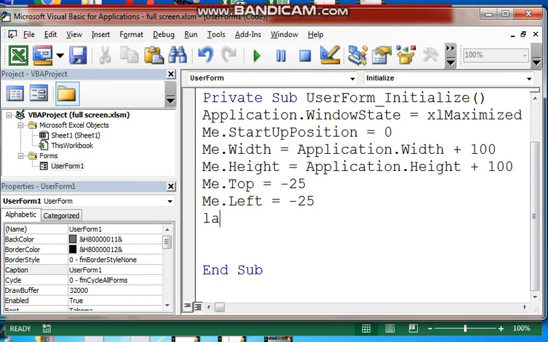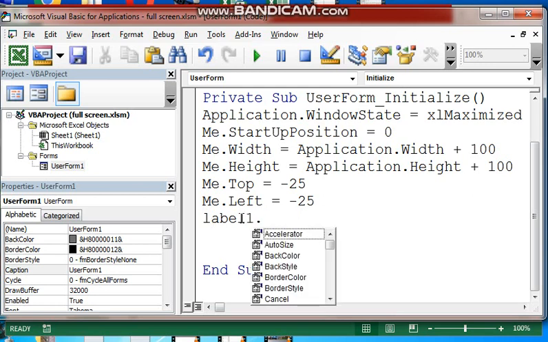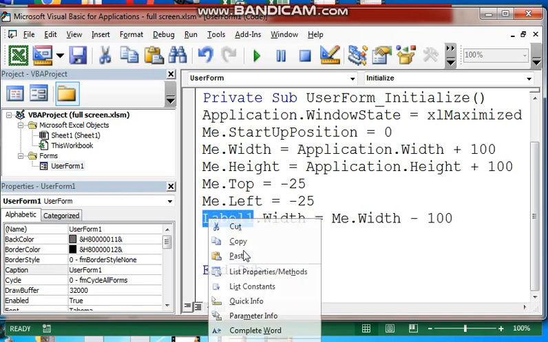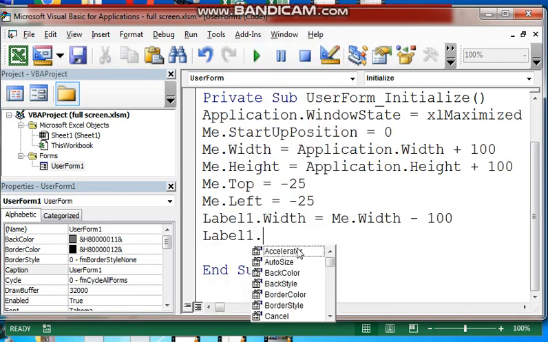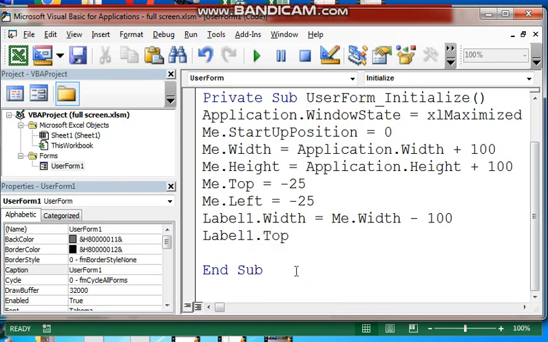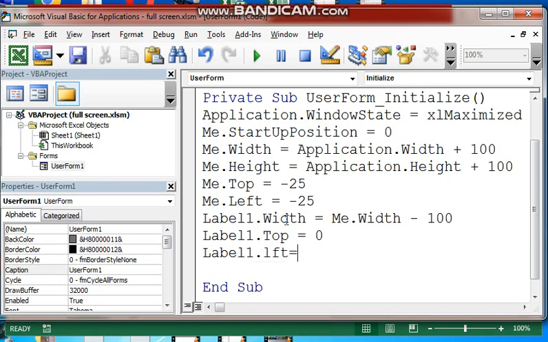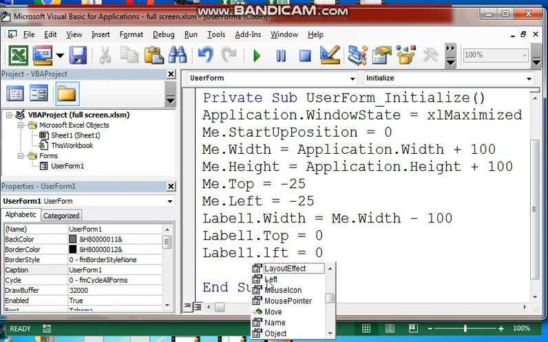Now Label1.Width equals Me.Width minus, okay. Label1.Top equals zero. Label1.Left equals zero, okay.